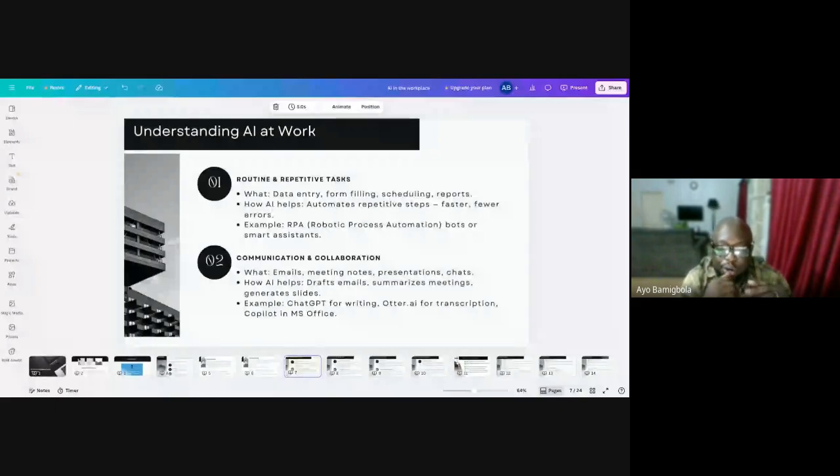I want you to create a document, and you tell it the output of what you want, you understand? For it to be able to do it properly. So ChatGPT can be used for that too. Otter AI is very, very good. I know Firefly is also used for transcription.